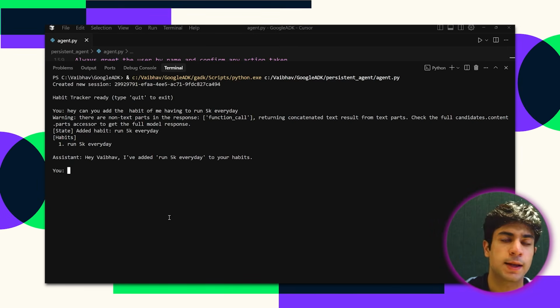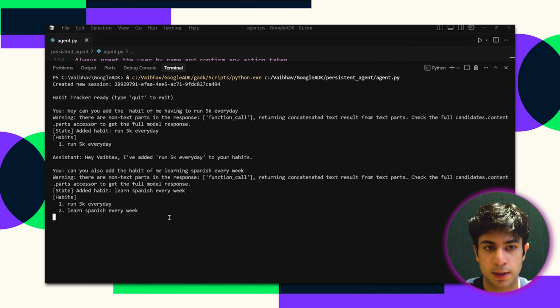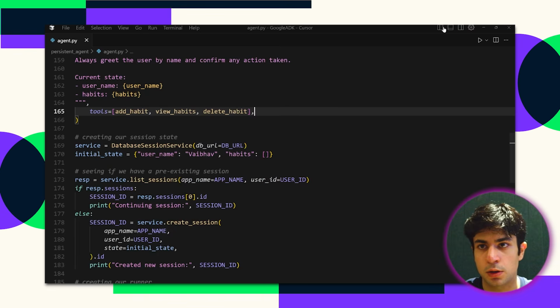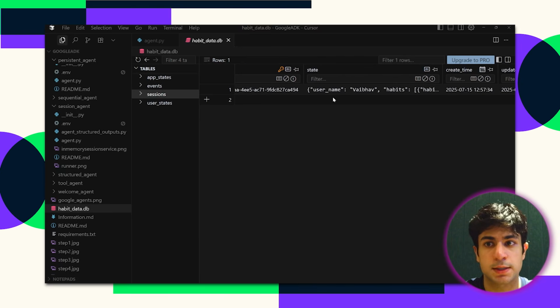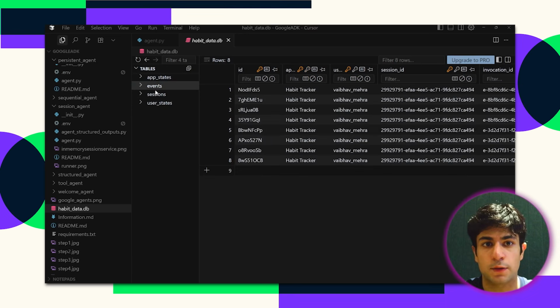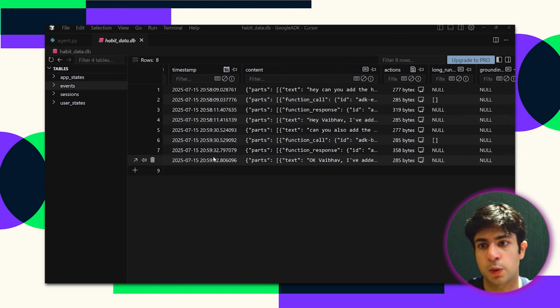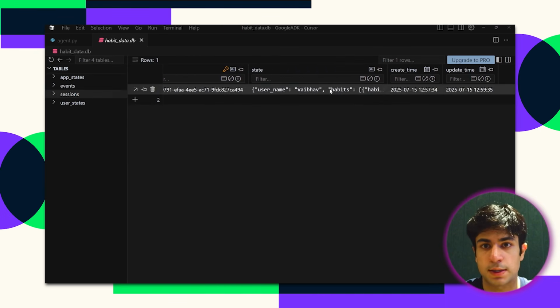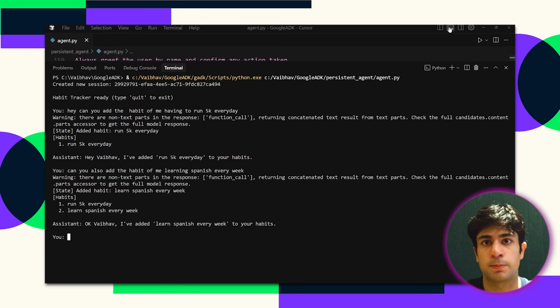If we proceed, let's say if we want to create another habit, say, can you also add the habit of me learning Spanish every week? And it looks like it's also done that as well. If we check the database, you can see that the number of sessions is still 1 because I'm the only person who's used this app so far under this user ID. If I go into events, you will see that now there's 8 events because we've sent 2 requests. And if we go back to the session and look at the state, you will see that there are both of our habits now. Perfect. So this is working. The add habit tool at least is working.